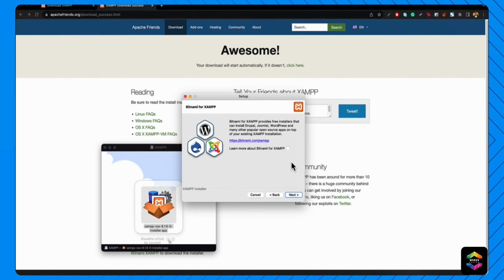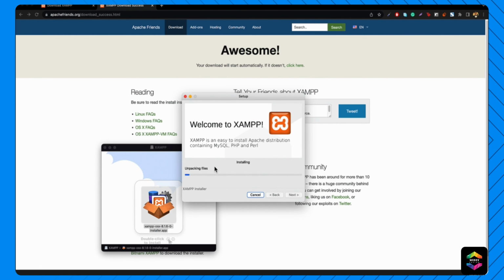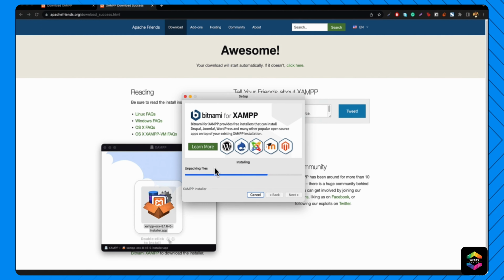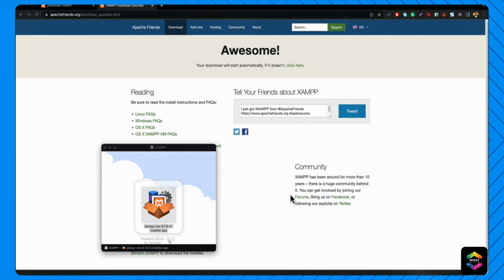Just uncheck this and hit on next. And now you can see that the Xampp is being installed on our computer. Now, depending on your CPU, this is going to take some time, so I'll be pausing my recording, and once this is actually installed, I'll be back. Alright, so now the Xampp is successfully installed on my Mac. And now we are ready to start our server. So now what we need to do is to just uncheck this, and now we have to hit on finish.